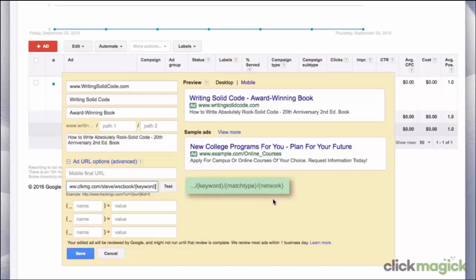Now, Clickmagick makes it very easy to examine the first sub-ID, so it's often useful to simply specify all of your AdWords parameters in the first position, separated by a symbol such as a dash. For example, if you wanted to use both the keyword parameter and the match type parameter, you would add a dash, then add match type. This is all you need to know to set up a Clickmagick tracking link with AdWords. So before we save the ad with the tracking link, let's test it by clicking on the test button.